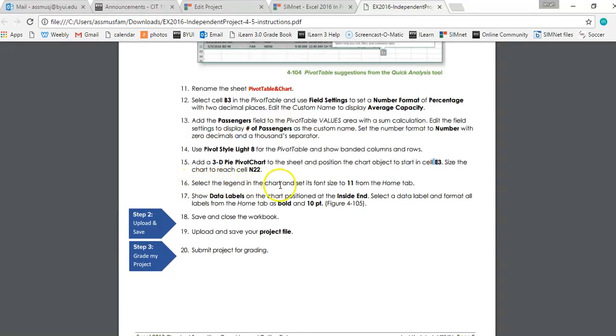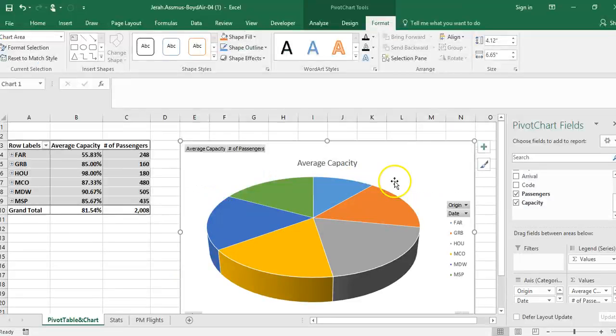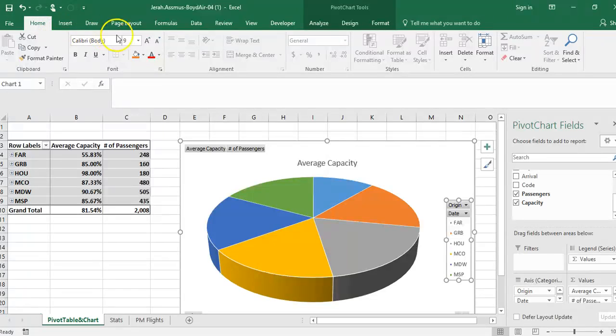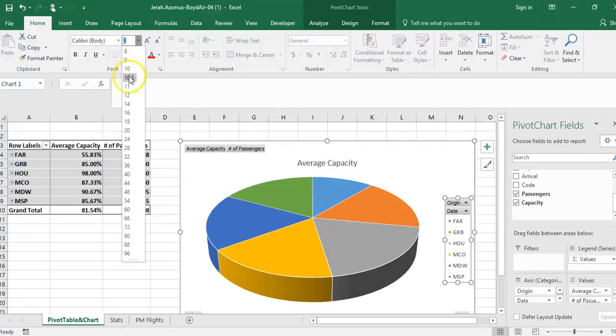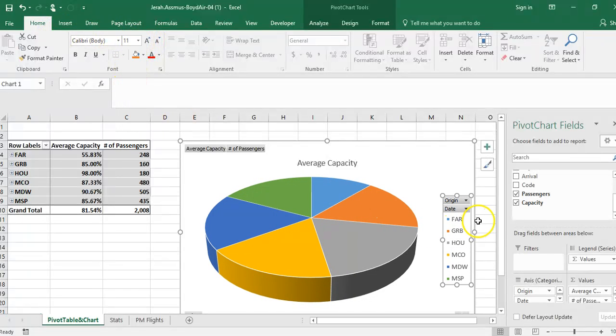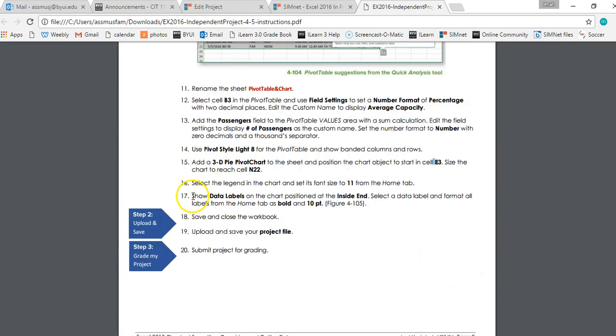16, select the legend in the chart and set its font size to 11 on the Home tab. So here's my legend. And I'm going to change up on my Home tab, change it to 11-point font size. And then last step, I'm going to show data labels on the chart positioned at the inside end. And I'm going to format my data labels to bold and 10-point.